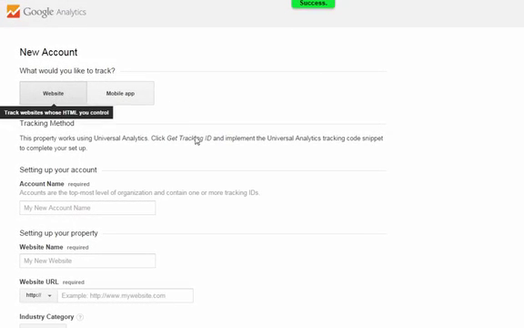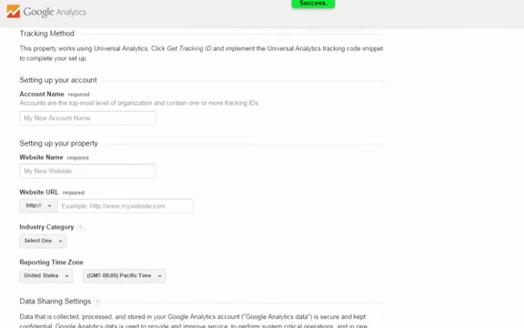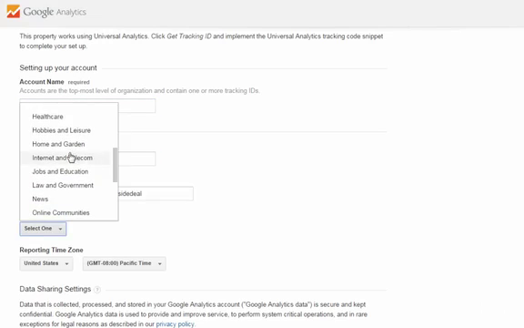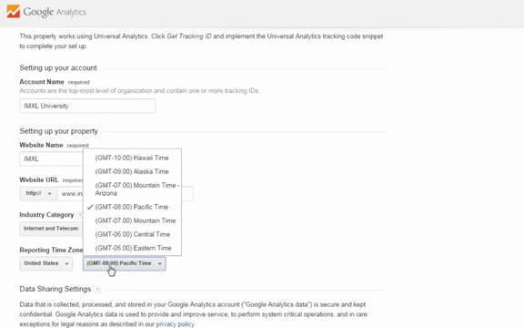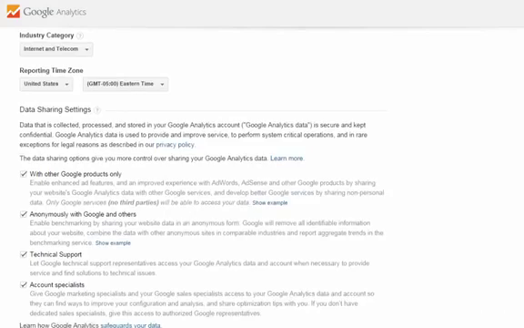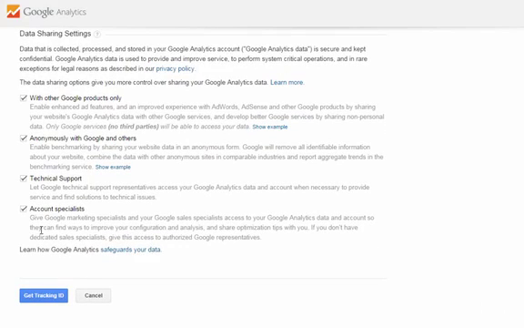You can choose either a website or a mobile application, and then you just enter an account name and then a name for your website. And then you're going to put the web address that you want to track. So then you pick a category and then your time zone. And down at the bottom here, all four of these will be checked off. The top three are okay for me.